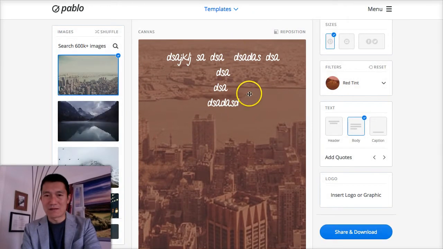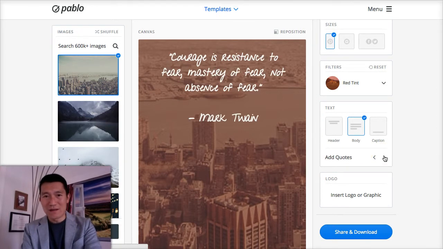Click done and see, you've just changed it. So you see how easy it is to do all this. And if you don't have a quote yourself, but you want to just add things to your Facebook or other social media, you can add quotes.